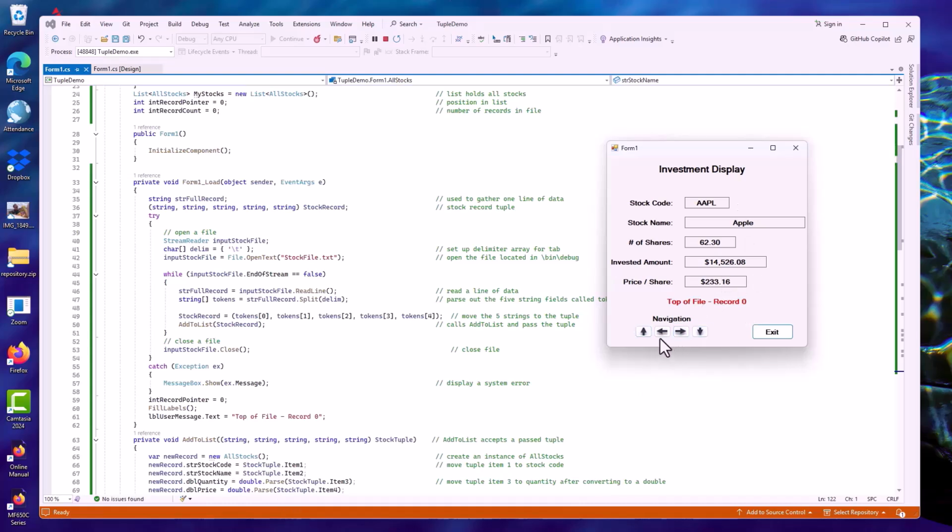We have our navigation here. We can go to the top of the file, which we're at. We can go to the bottom of the file, which goes down to Zoom. That's record number 28. And we can go backwards by navigating back 27, 26, 25, 24, and go through those pieces. Go all the way to the top, and then go forward. Advanced Micro Devices, Amazon, so on down the line.